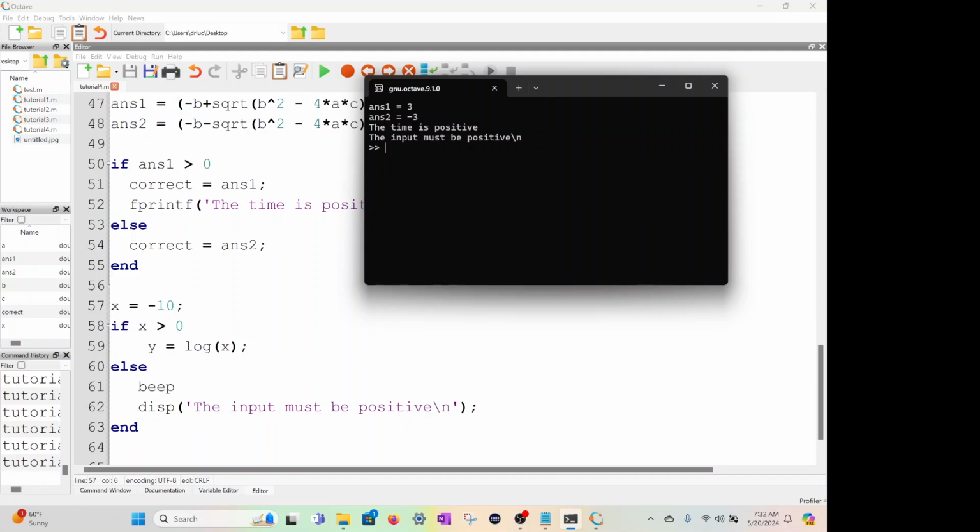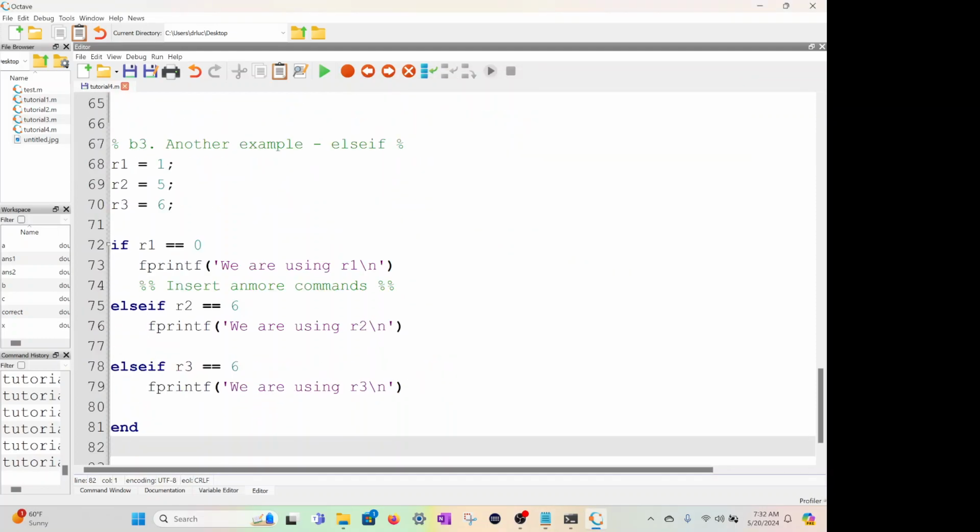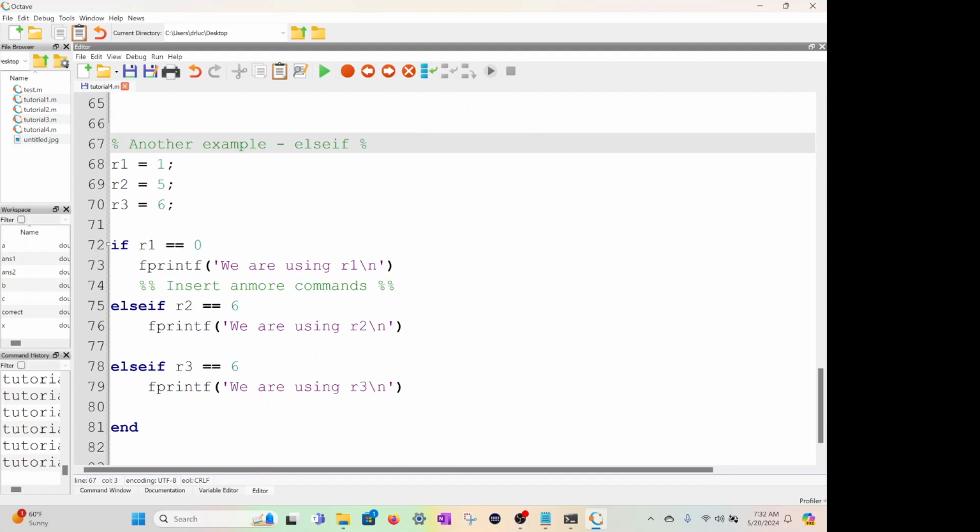All right, let's do one more. Okay, here's another example. We have R1 is 1, R2 is 5, R3 is 6. And we're saying if R1 equals 0, so we need double equals, then we're using R1. Or you can put in more commands.